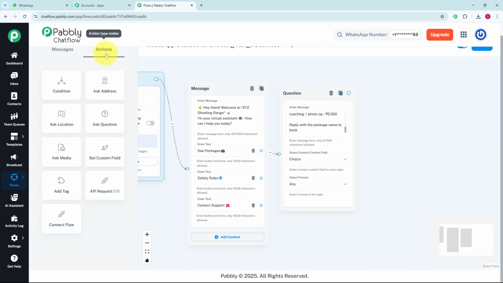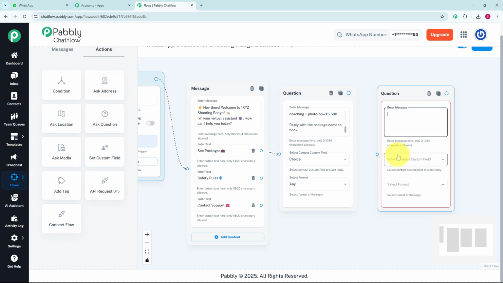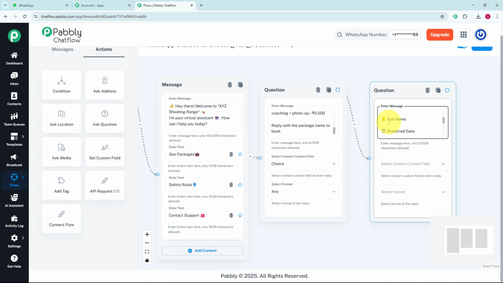For that again we have to click on ask question. Now here in this message node I am going to ask the user about their location, preferred date and time for making a booking. So now let's enter the message here. Here you can see I have entered a message asking for the full name, preferred date, preferred time slot and number of shooters for my customers.